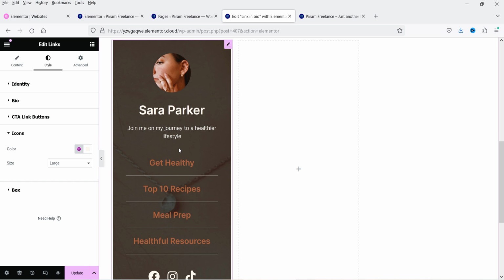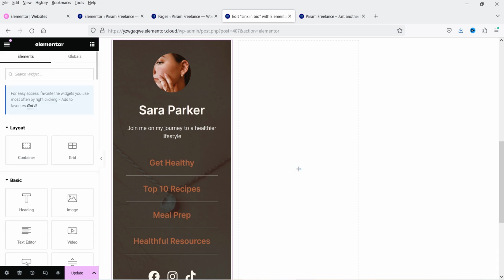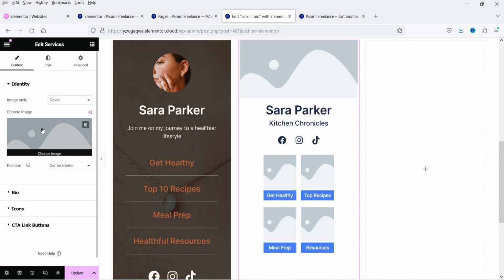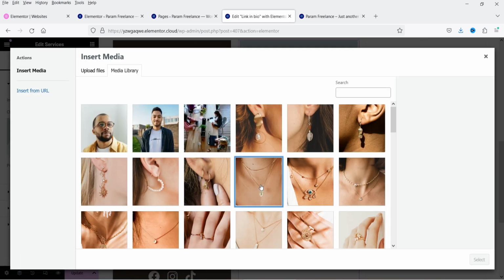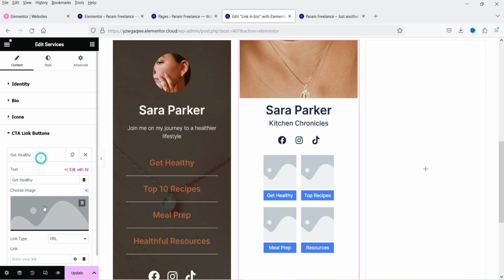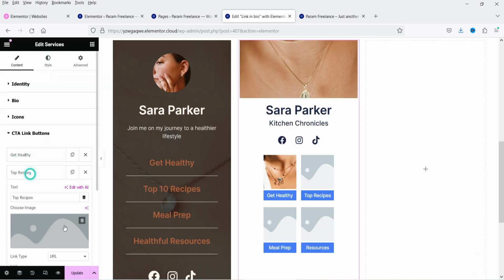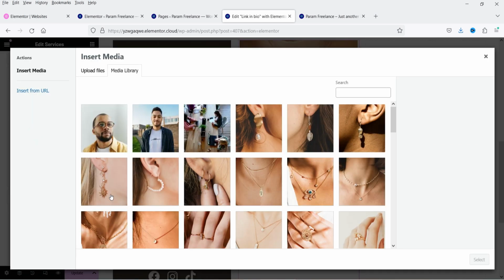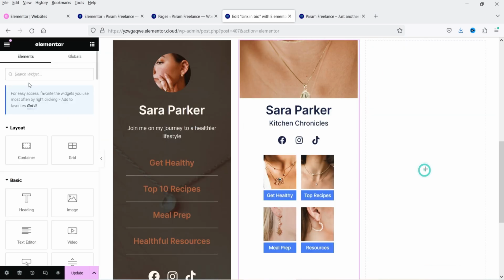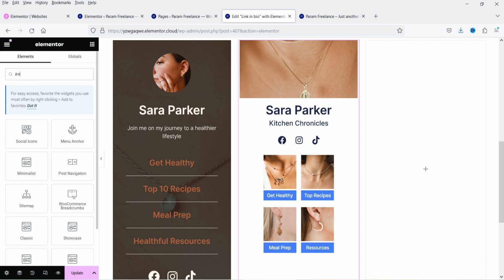So this layout has links. Let's click on the plus one again and search for link in bio. Now let's try another one. We have cover image at the top, then title, then again you can add images for the click to action buttons. All right, now let's click on plus sign and let's try the last one.